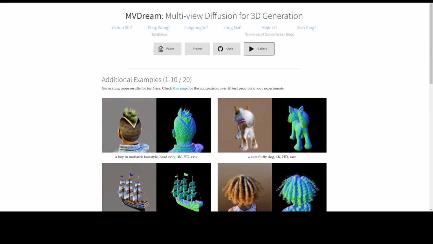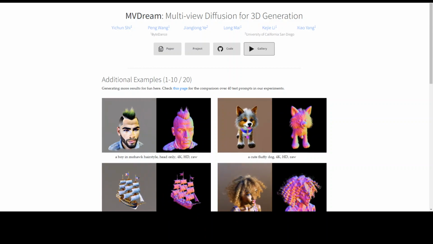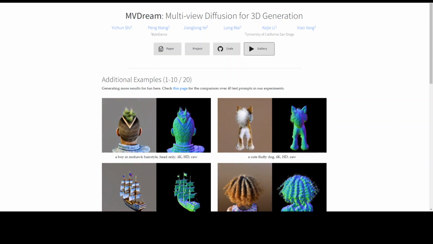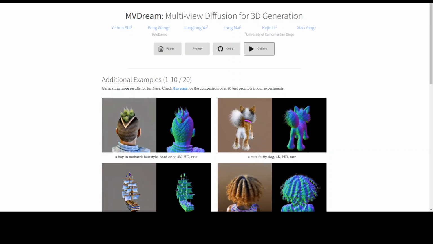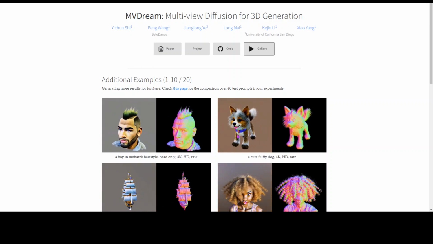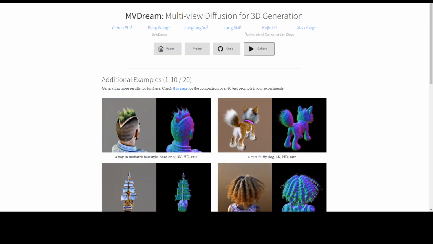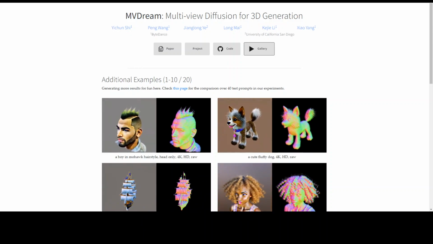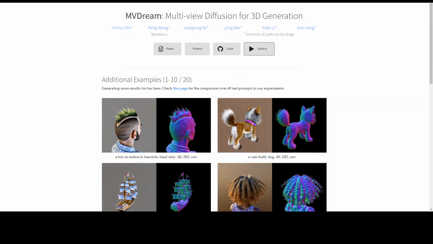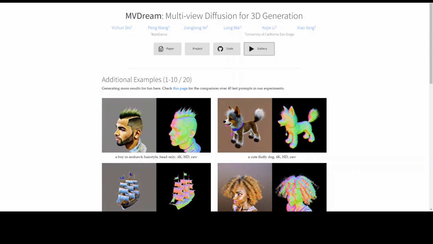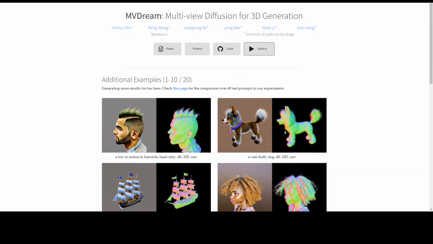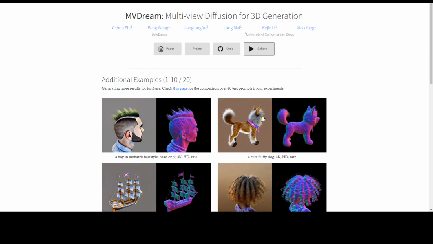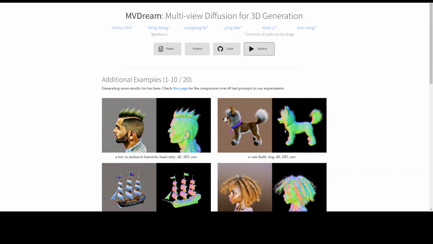MVDream is a multi-view diffusion model that is able to generate geometrically consistent multi-view images from a given text prompt. By leveraging image diffusion models pre-trained on large-scale web datasets and multi-view datasets rendered from 3D assets, the resulting multi-view diffusion model can achieve both the generalizability of 2D diffusion and the consistency of 3D data.